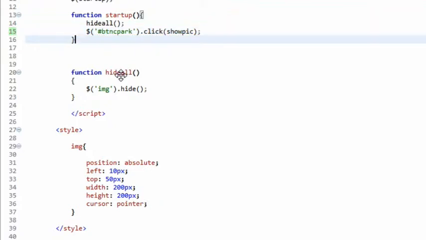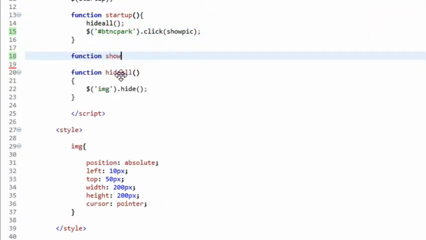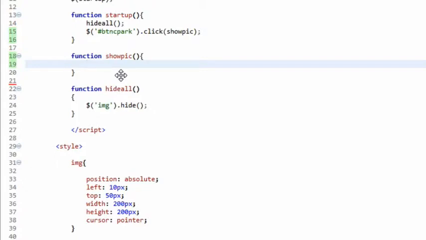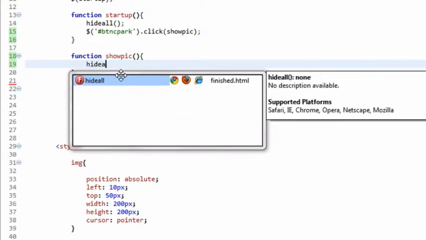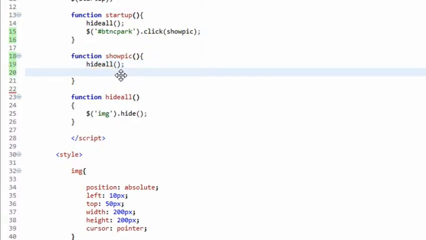So now I need to go outside of Startup and create another function called showPick. So we're going to type the word function, showPick, and you can probably guess what we're going to do. What I want to do is turn this Central Park image on so that I can see it. Okay, so first I'm going to go hide all again just to erase whatever image used to be there.